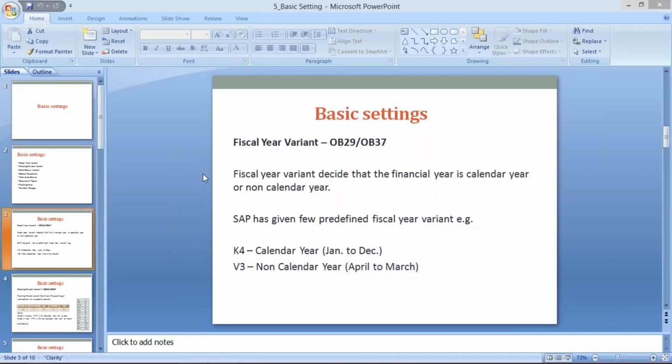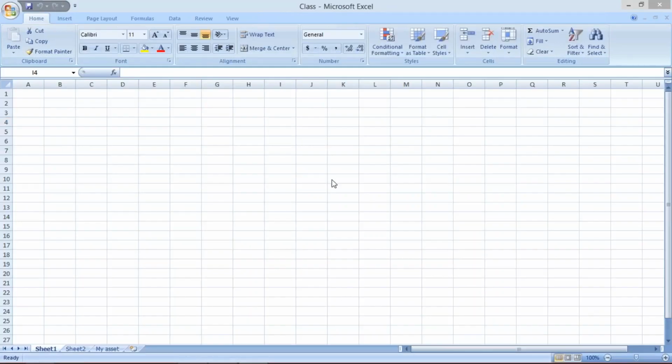So why are we going to define fiscal year variant? Fiscal year variant decides that the financial year is a calendar year or non-calendar year. I'll explain here. See, if you talk about India, then what we are following, our financial year starts from April to March.